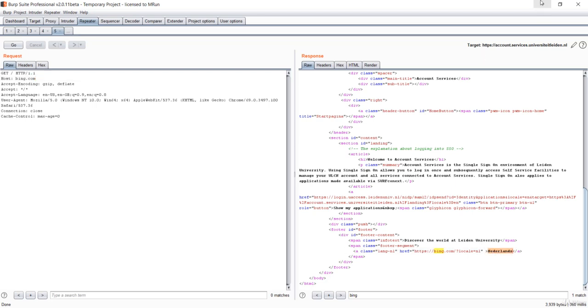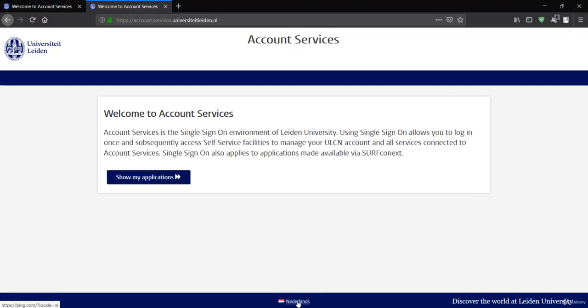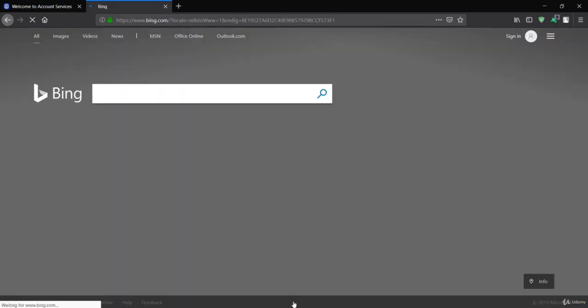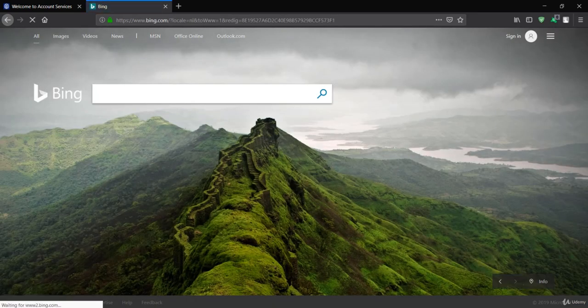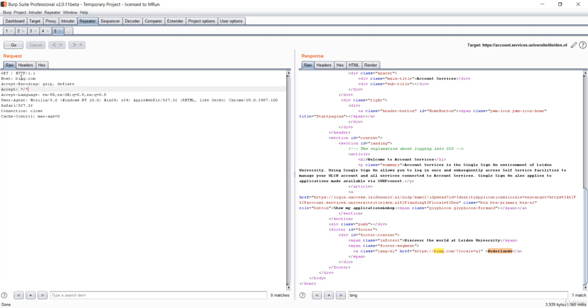So we must go to this Netherlands, which is right down here at the bottom, and if I simply hover over this Netherlands, then you could see we have the shortened link at the left hand side corner saying bing.com. So if I just press this Netherlands, it will redirect to bing.com. So instead of Bing, let's go over here and try another website. Let me try Twitter, or it can be any malicious website you can put over here.